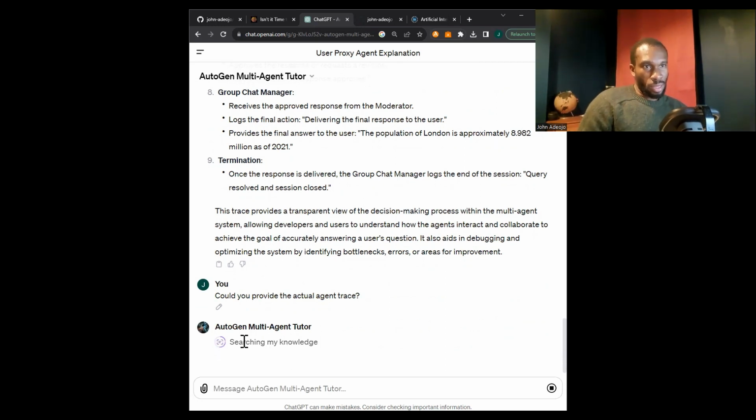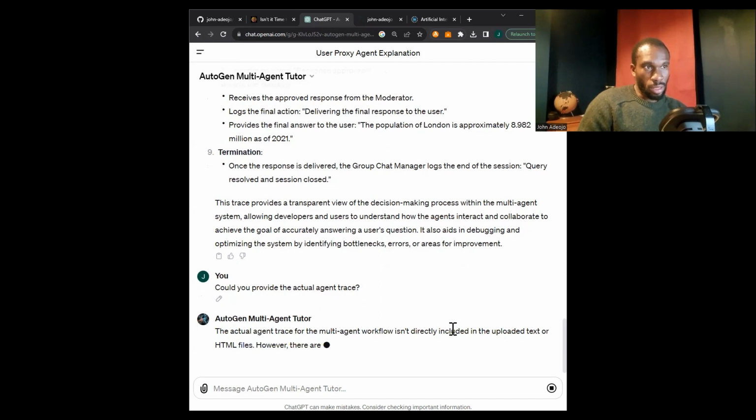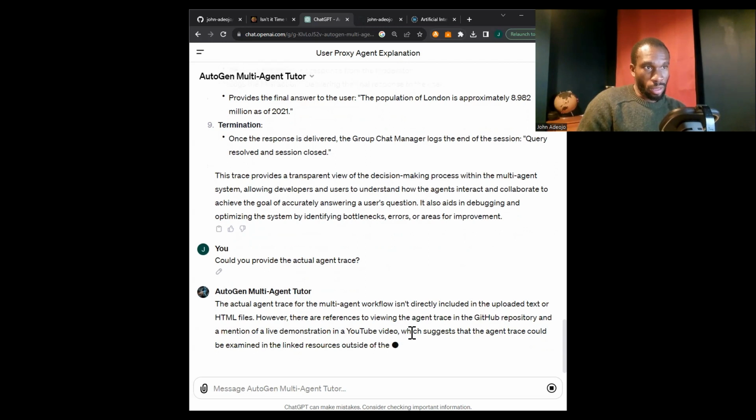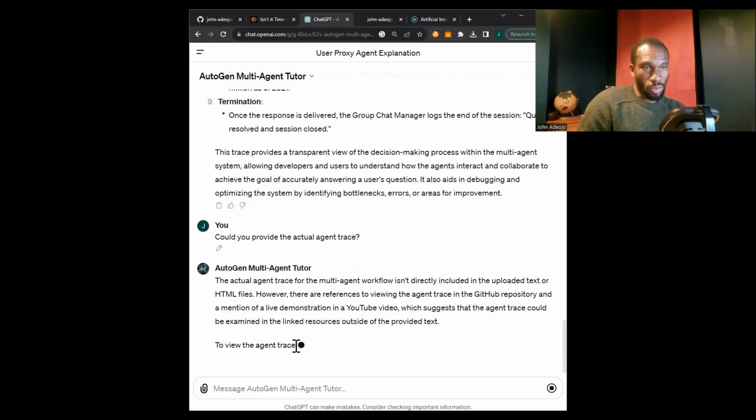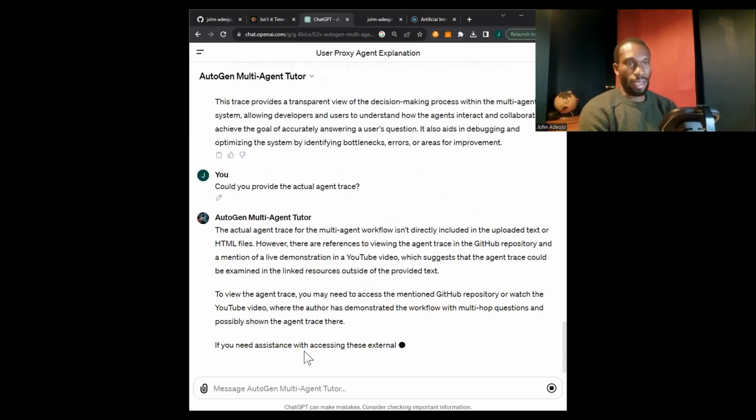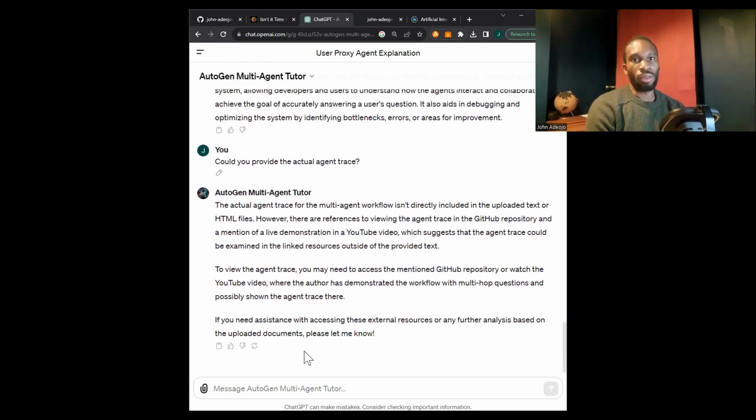So obviously it has the ability to search the knowledge base. It says the agent trace is not directly available, however, there are references to the agent, a GitHub repo, a live demonstration, a YouTube video, which suggests to view the agent trace, you may need to access the mentioned GitHub repo. That's amazing. So that is all true. Obviously I have provided those. So I'm going to upload the different agent traces so you'll be able to pull those out when you're working alongside this video.